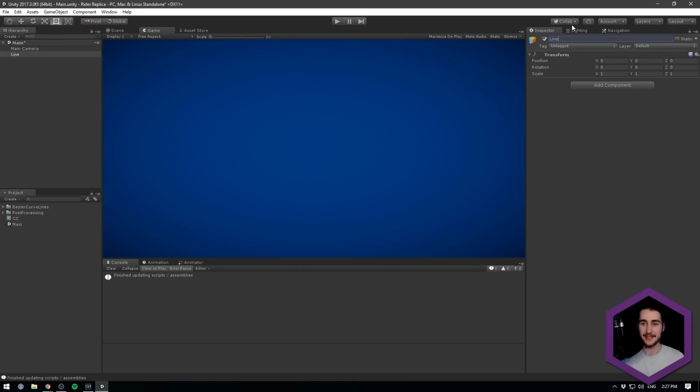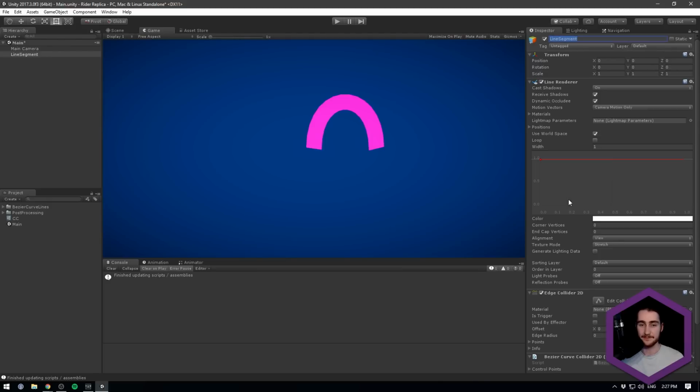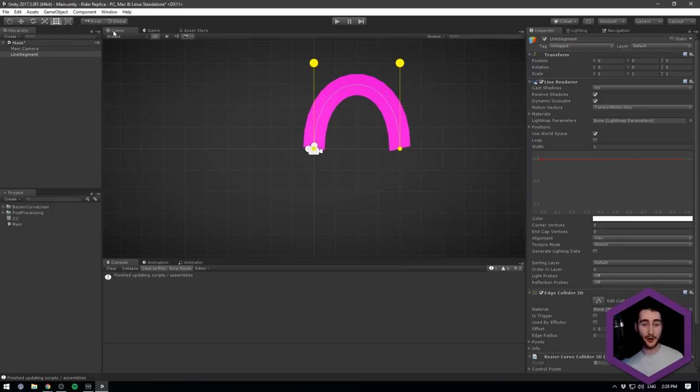Actually, let's call it line segment. And now we can hit add component. And we can go under physics 2D, scroll to the bottom and select the Bezier Curve Collider 2D. And there we go. It actually draws a line.